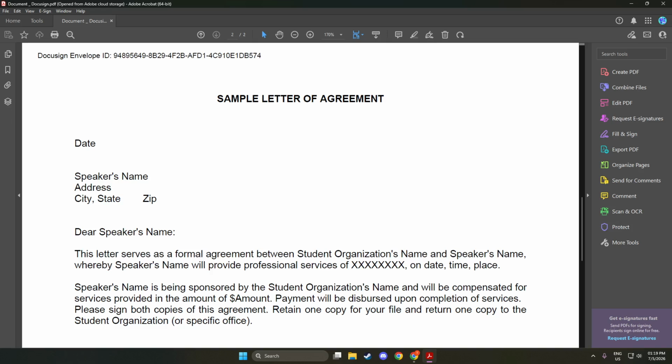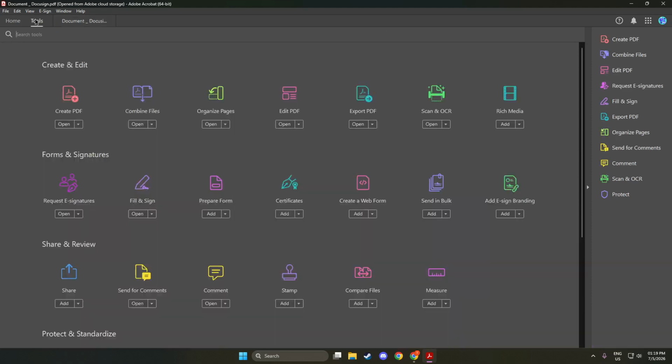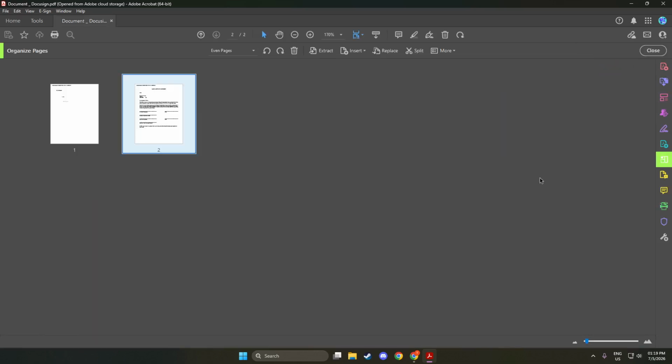This is essential because you need to have the document you want to modify open to proceed with adding a new page. Next, go to Tools and select Organize Pages. Look for the toolbar at the top of your screen. You'll see various tool options available. Click on Tools, which is often represented by a wrench or a similar icon.